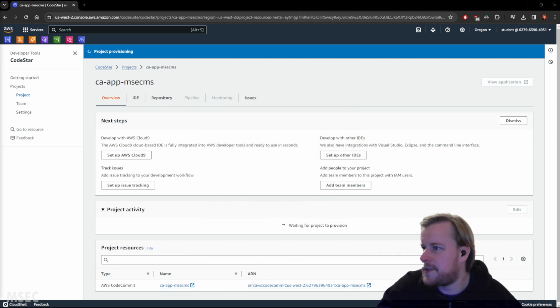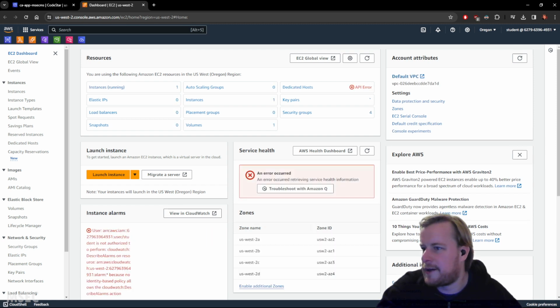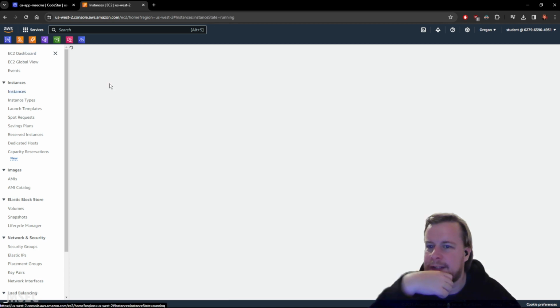Connecting to the virtual machine using the EC2 instance. It's still provisioning anyway, so let's go to EC2 there. We're going to use a pre-created EC2 instance to develop our application. In this step, we're going to come here and access the shell.